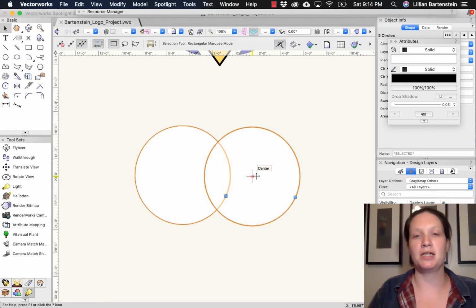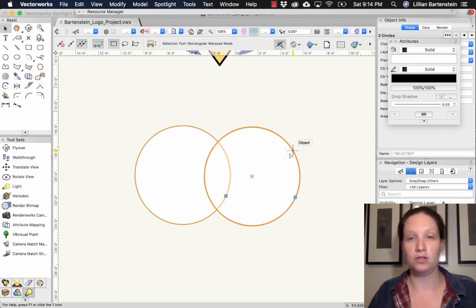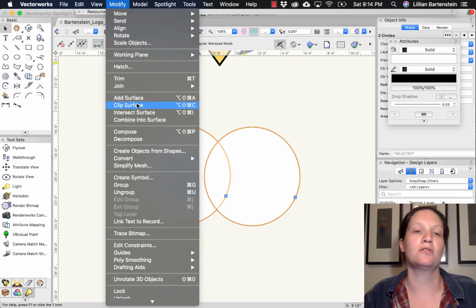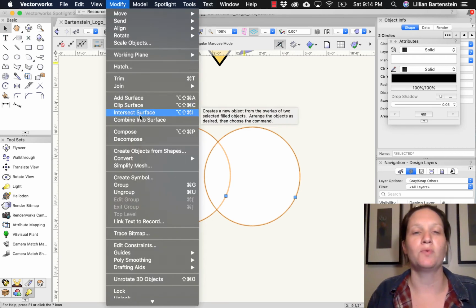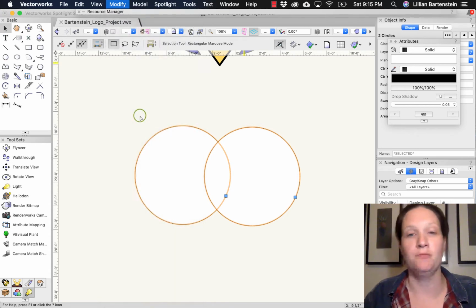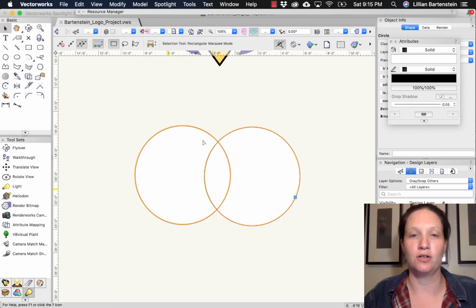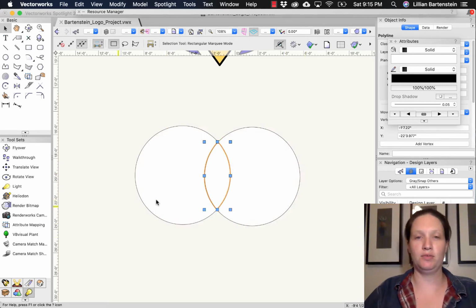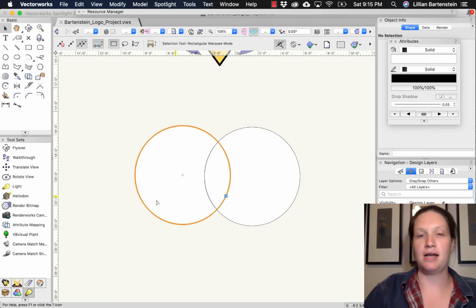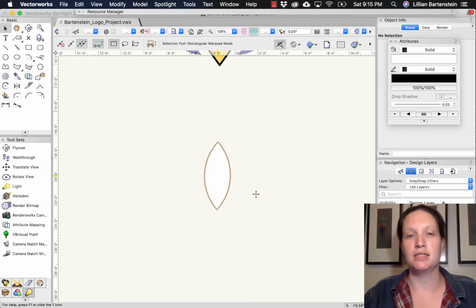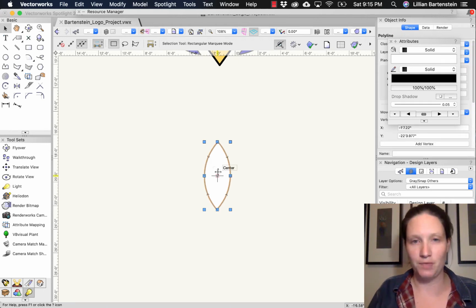Okay, so now I'm going to select those two circles, both of them at the same time. I'm going to go to modify, and use the one right after clip surface, which is intersect surface, okay? When I intersect surface, now I've got the outside circles and an intersection object in between the two. So I don't need these outside circles anymore. They're dead to me. All I need is this lovely little intersection, okay?